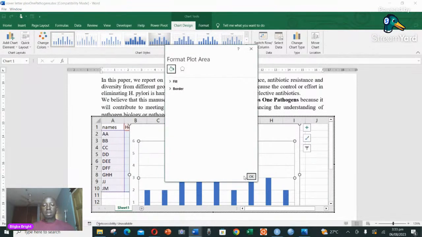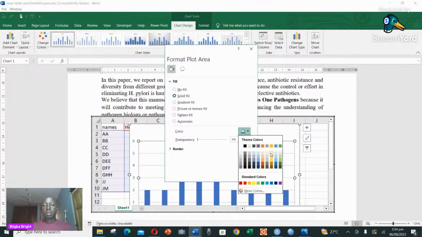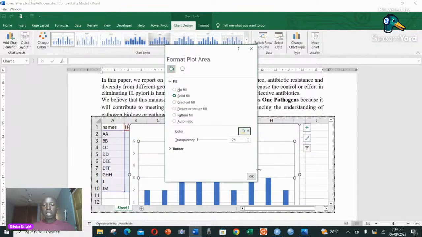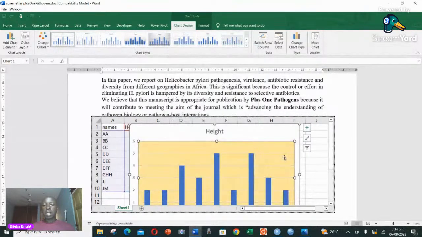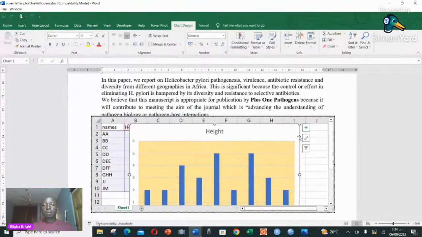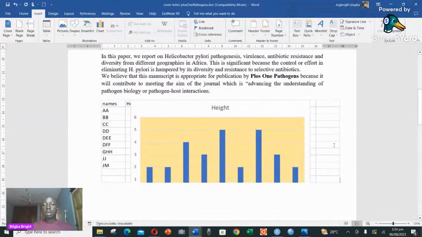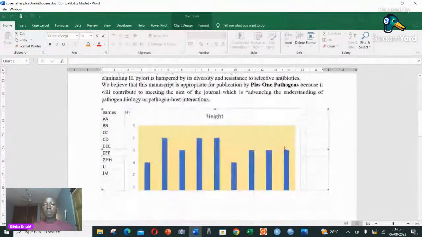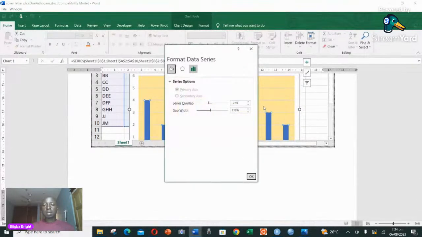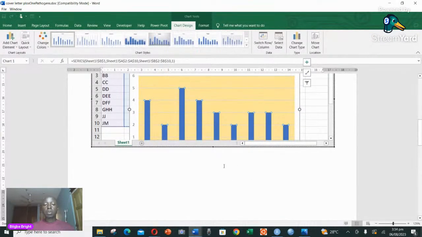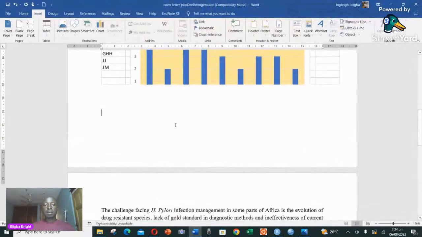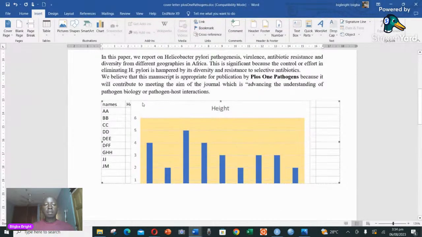Maybe I could fill it. You could do all the types of filling that you want to do. Maybe I want to fill it with this color. No, let me fill it with this color, and then click OK. So the color has been filled. My graph is ready. When you double click on it, you can do all sorts of editing, and then you have your graph.